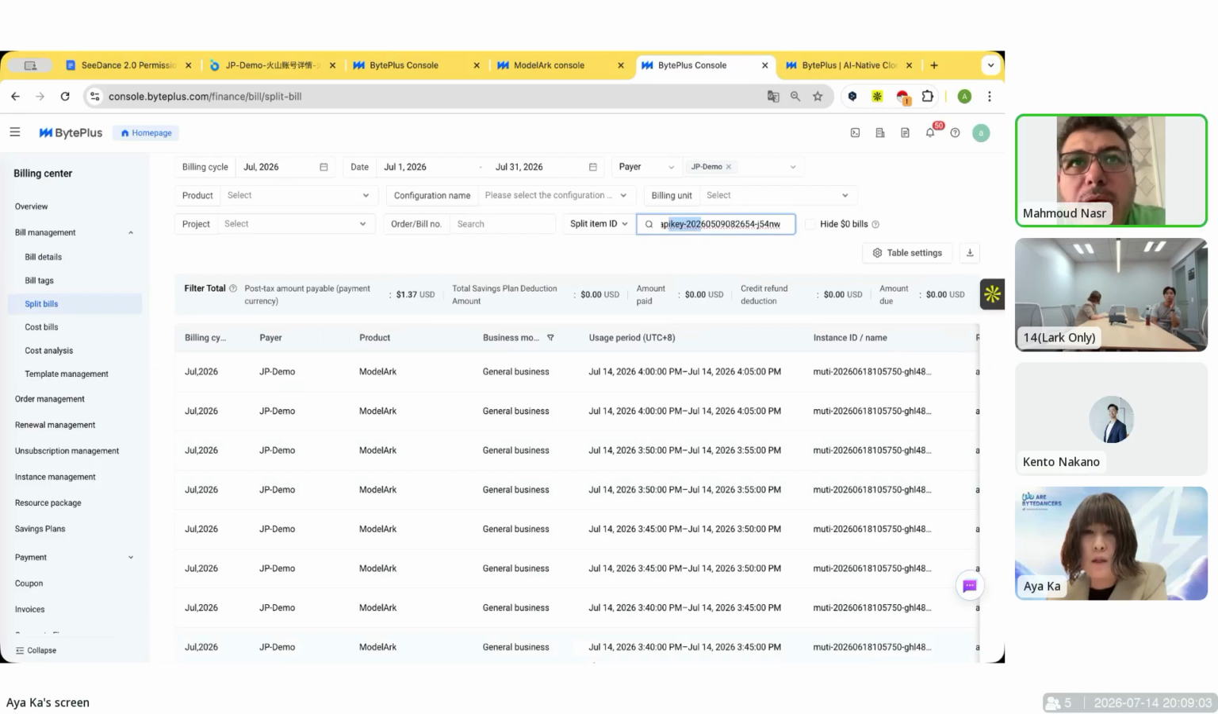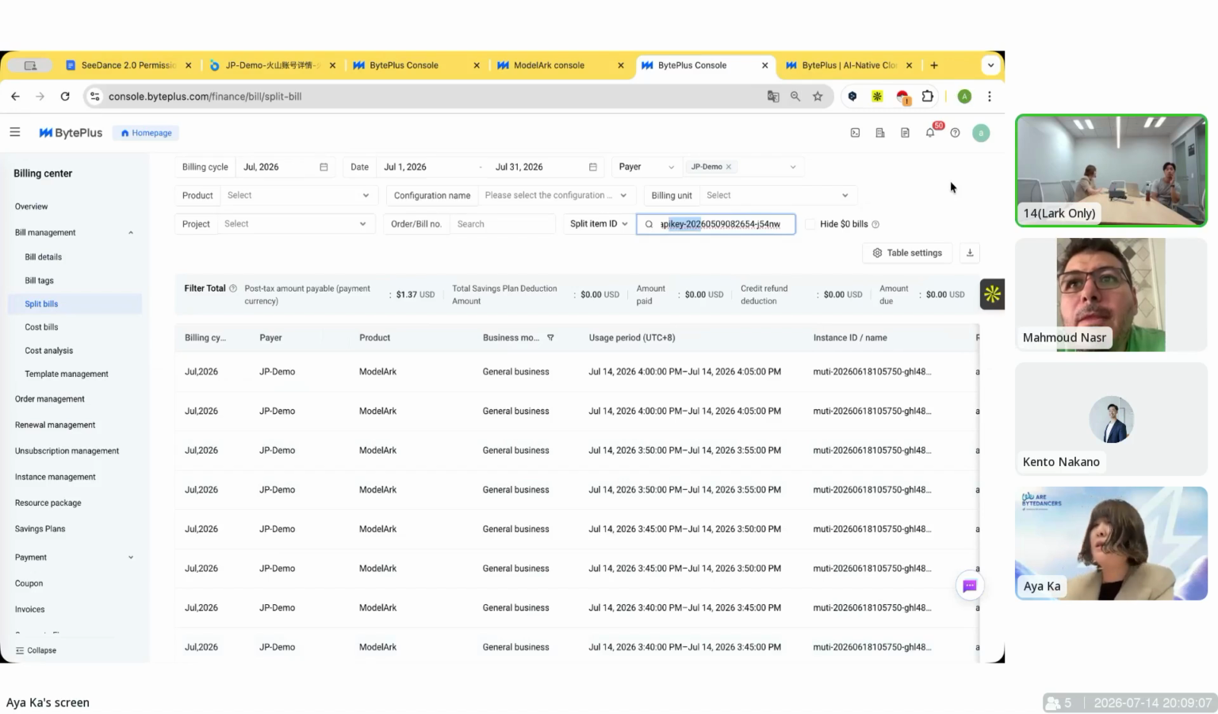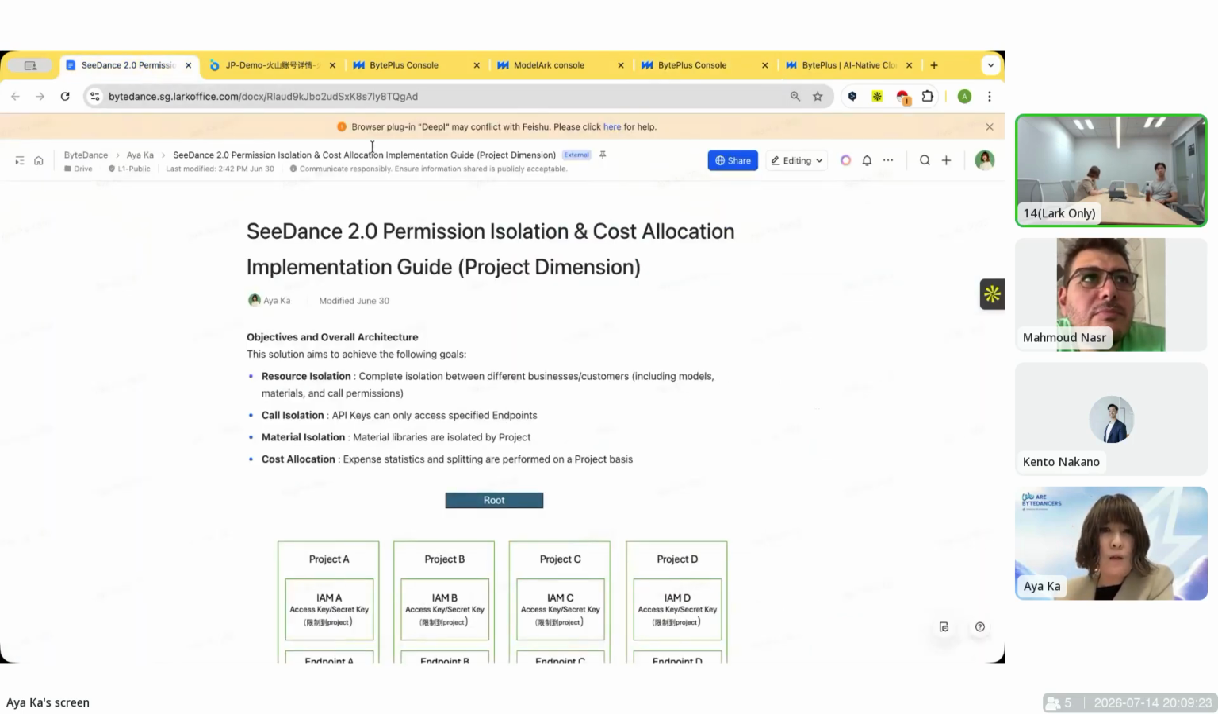Is that clear for you? Clear. Okay, cool. So this is the basic way in terms of how to use the API. I think it's good for you to try this way, integrate it into your platform and give it a try. However, there is a document I showed before.